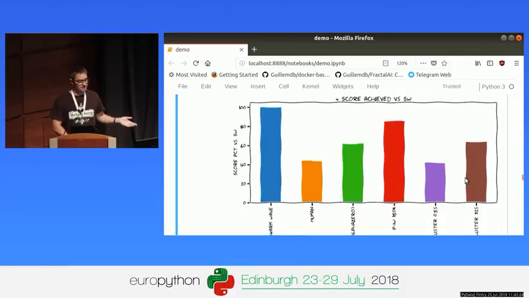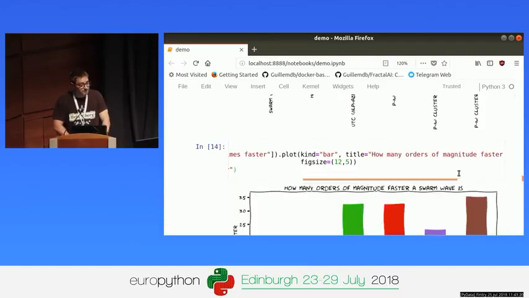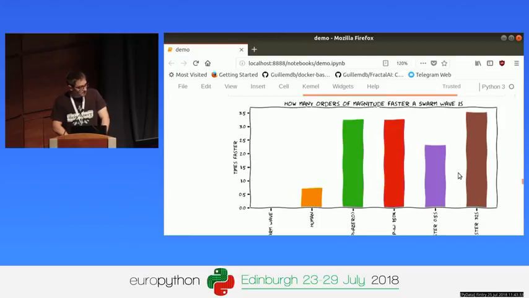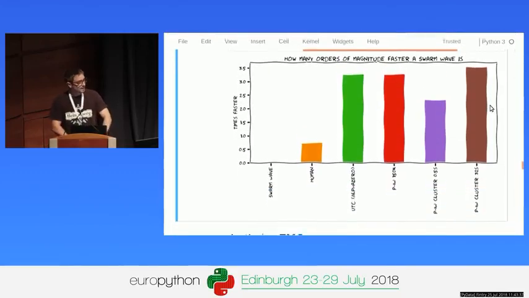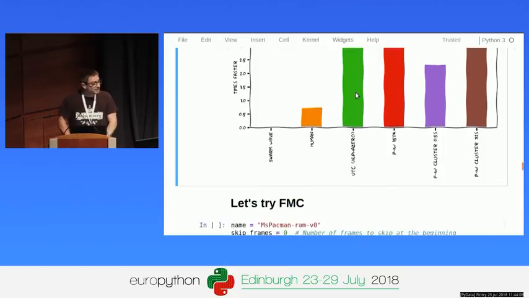So why are we using this instead of other algorithms? Well, because when you plot the efficiency of the algorithms, we get this, which shows how many orders of magnitude faster a swarm wave is with respect to other things that you can use. For example, you can see that it plays about 5 times faster than a human. But when you compare it with other algorithms, you get that it plays about 5,000 times faster than a cluster in Amazon, or about 30,000 times faster than the algorithm that AlphaGo uses. So this is basically the only way you have to run a live demo of Pac-Man in a talk.